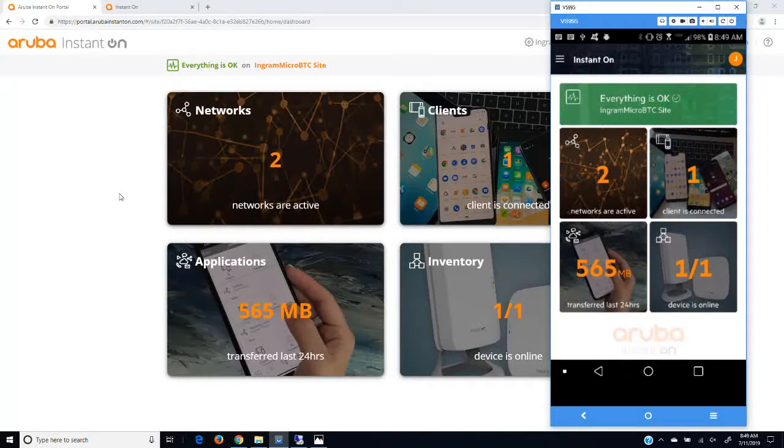So that's managing the Aruba Instant On solution through the cloud-based portal, as well as comparing it to the mobile application. As you can see, they're pretty similar technologies. You can move between them whenever you want.